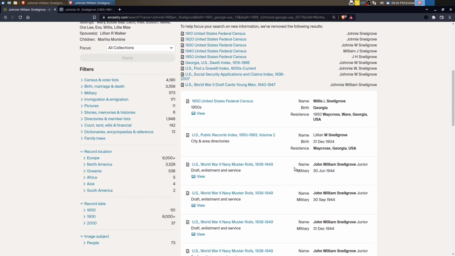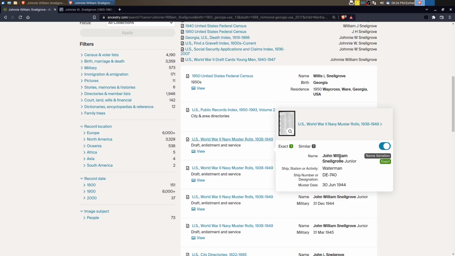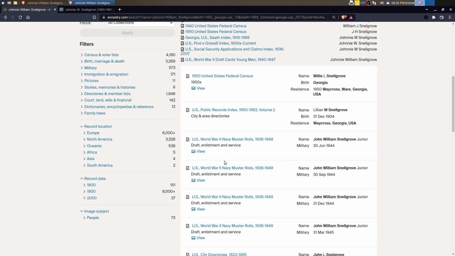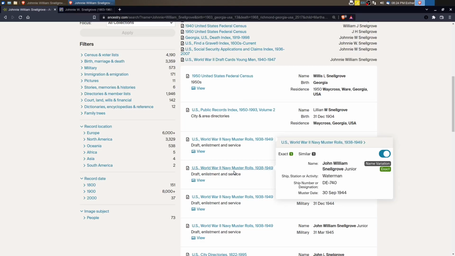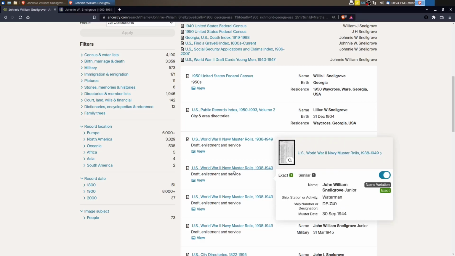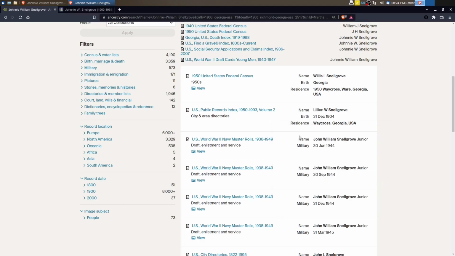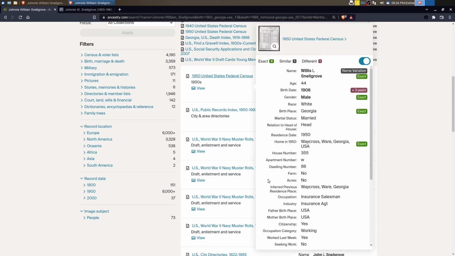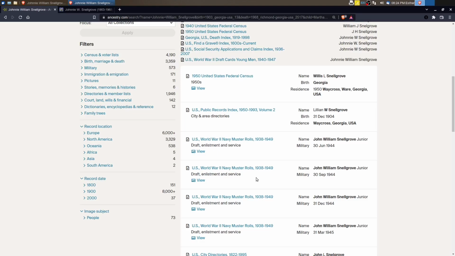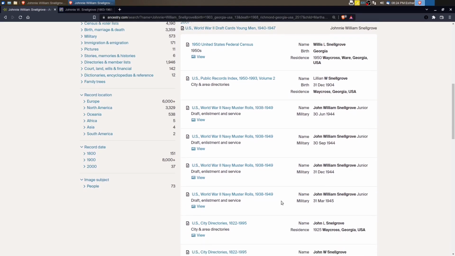So let's see, when I scroll down, okay, I've got a Johnnie William Snellgrove in the Navy, and that could very well be him. The thing is, he would have been 38 years old when he registered for the draft, which would have made him on the outer edge of eligibility for the initial draft. So there were two drafts, one for younger men and one for older men. I can't remember the cutoff years, but it's in the late 30s of when he would have been drafted. So I'm not entirely sure this would have been him.